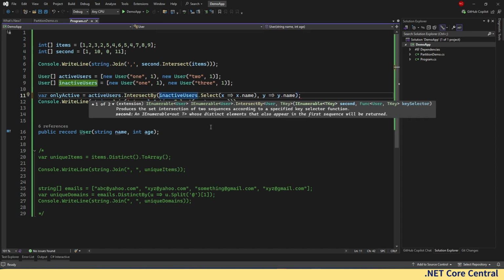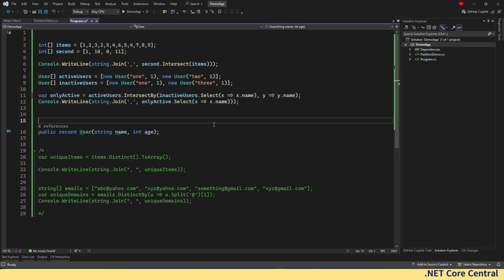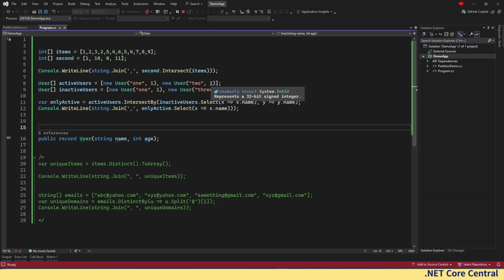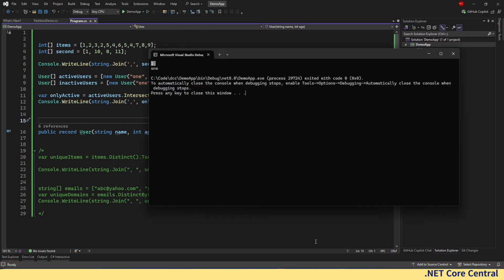And then here, if we do IntersectBy, IntersectBy again works similarly, takes an enumerable of the key and then the function. So we are saying by name and function. And now because we are doing intersect, we are going to see only one in the output for the next one also. So if we run it, you can see we see one here.